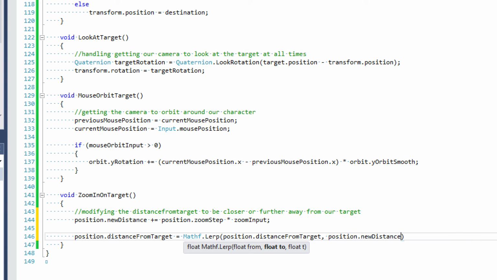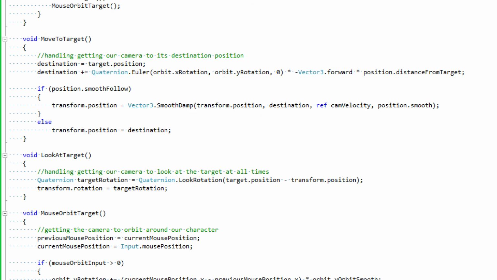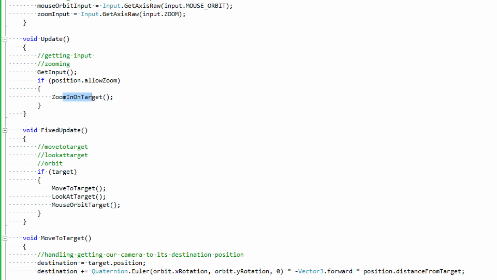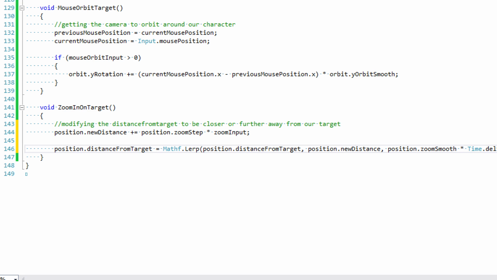And then our to float, so where are we moving to, is going to be position.newDistance. Now the speed that we want to go to and from those values is going to be position.zoomSmooth times Time.deltaTime. We want to multiply Time.deltaTime because if you remember, zoom in on target is getting called inside our update function, and so we want to make sure that we're using Time.deltaTime.